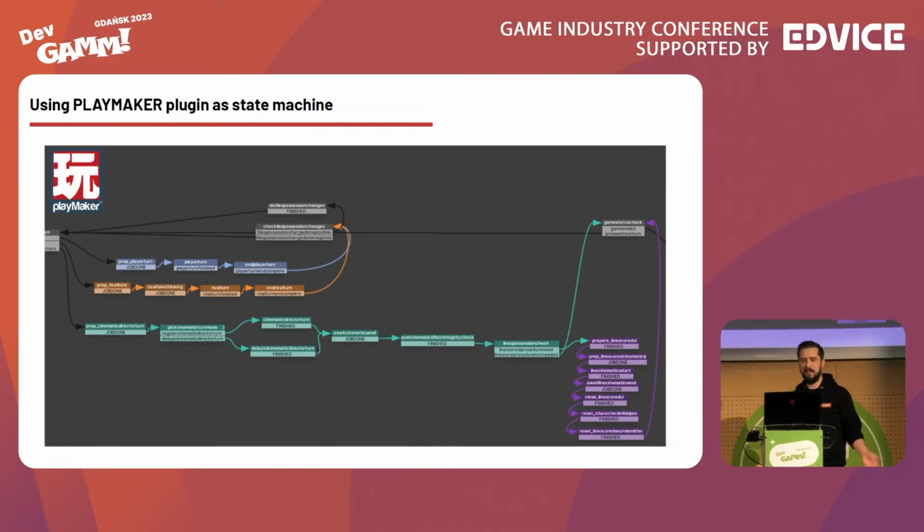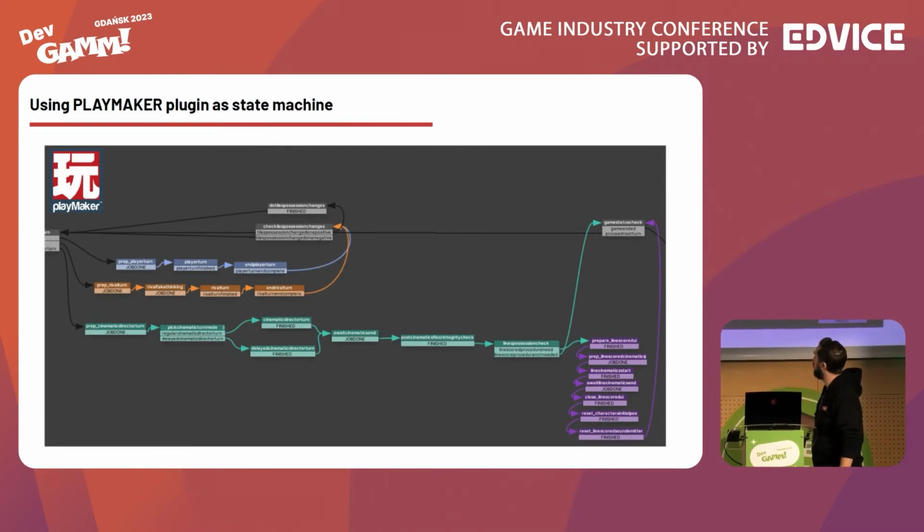This is how the PlayMaker plugin works. As you can see, you can even color the different states. In that case, I had, for example, player turn in blue, AI turn in red, and the cinematic, let's say, director in that color. And we loop like that. We distribute turns.